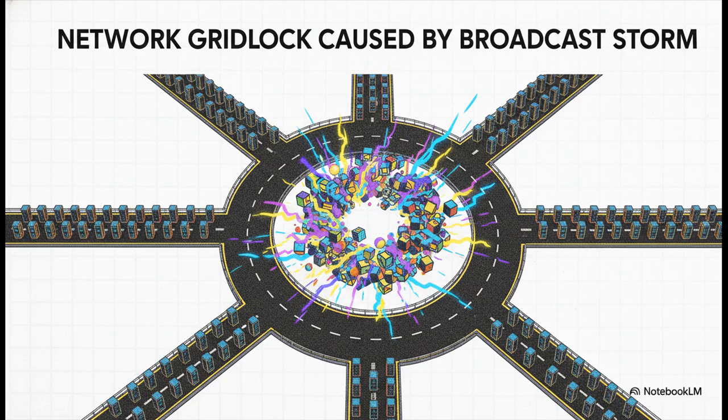If you just connect switches in a big circle, a single broadcast message, like a car asking for directions, gets trapped in an infinite loop. It gets copied and resent over and over and over, amplifying itself until it creates what's called a broadcast storm. This is the network version of total citywide gridlock. Literally nothing can get through. The whole city just freezes.